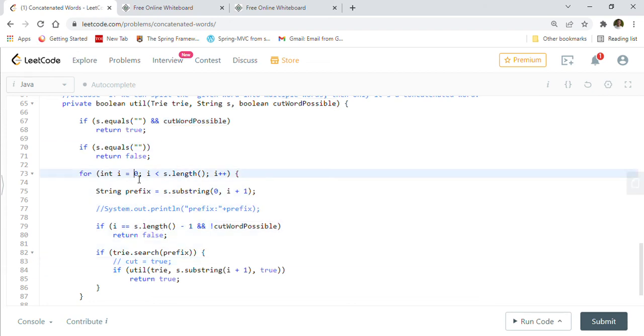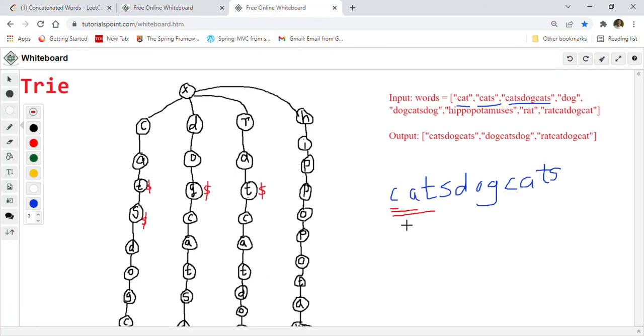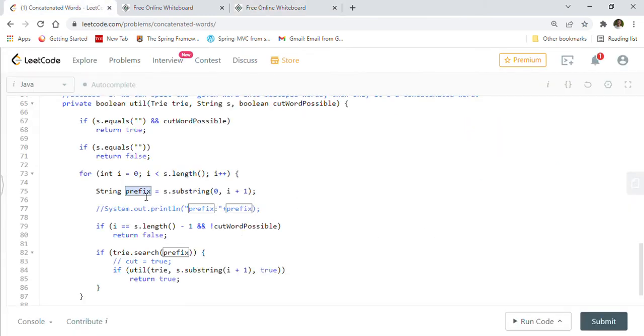So first we are starting with 0 and we are going to s.length, i++, right? So we are calculating the prefix. As I showed you here, we are calculating the prefix. First C, then CA, then CAT, right? And after we calculate the prefix, we are going to check if the prefix length, the s.length, this string length, is the complete word basically. If i is equal to s.length and cut word is not possible, then we will return false. Otherwise we will go through and search for that prefix in the trie, right?